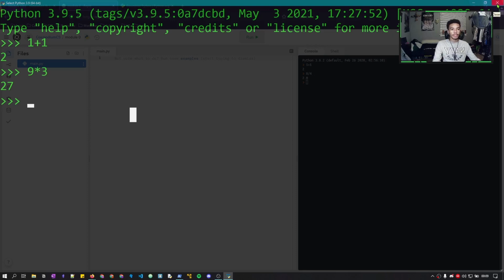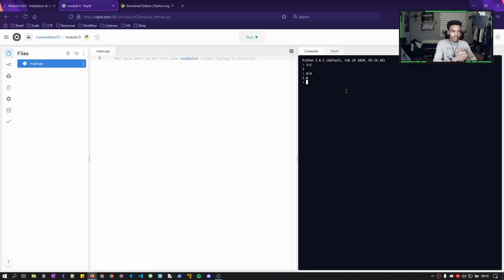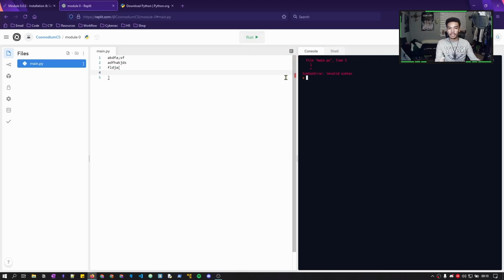So the other option we have is the text editor. You can write stuff here and you can run it. Now it's not going to run because it's going to be a syntax error, because this isn't Python syntax. This is just random text. Once I show you guys how to write Python code, you can just write it out here.